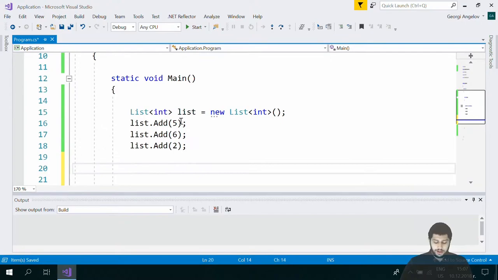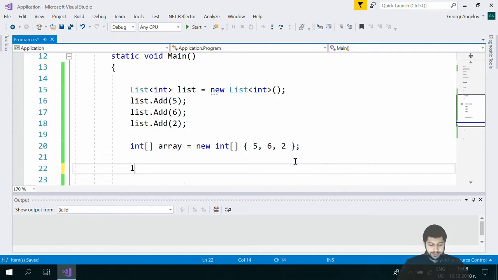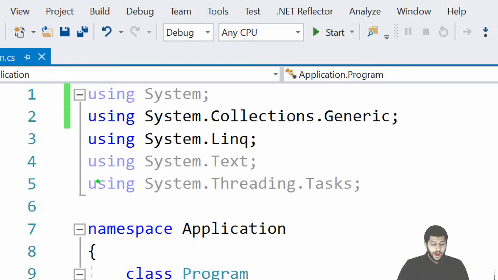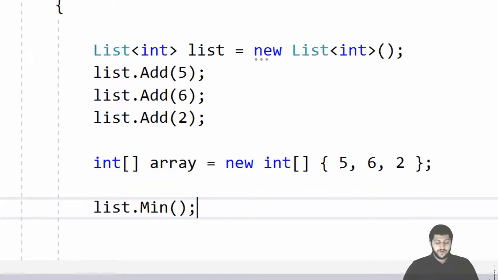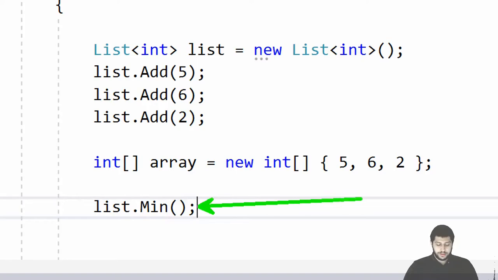So let's create an array. Let's create an integer array called array, and let's populate it with some data. So it's a 5, 6, 2. Okay, now what we can do is say list.Min, and whenever you add System.Linq, this is the actual library that we're going to work with, or this is part of the core library. Whenever you add System.Linq, it will automatically attach this method. These are called extensions, which are kind of out of scope here.